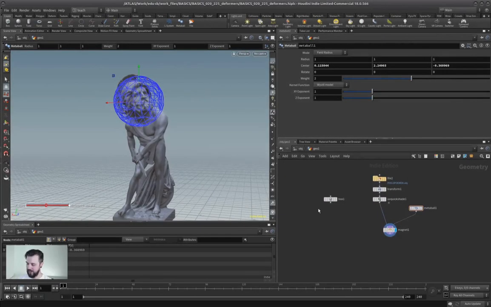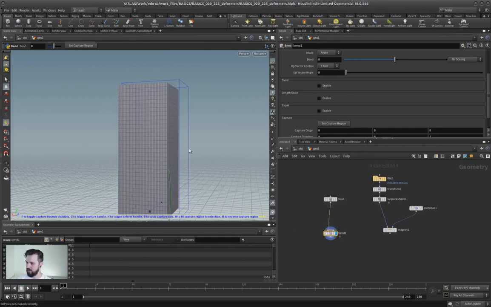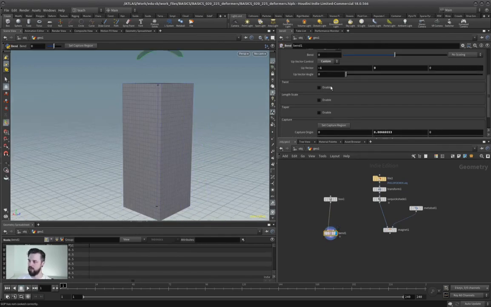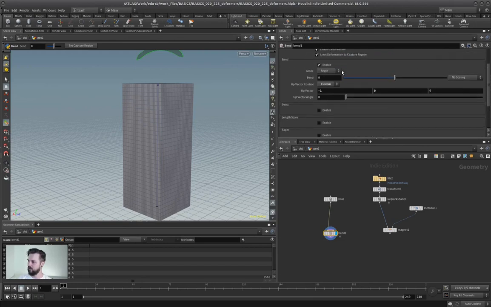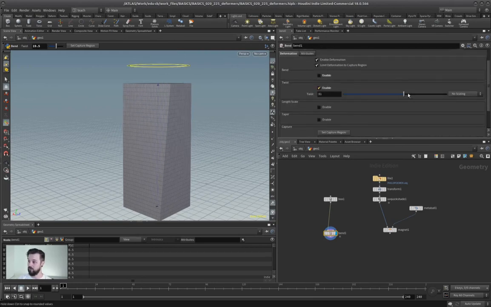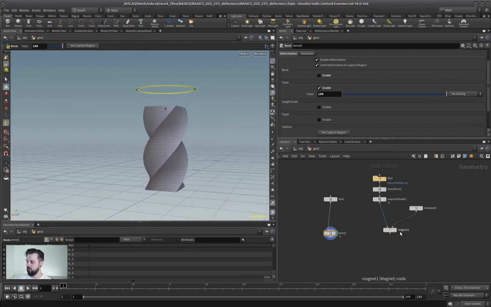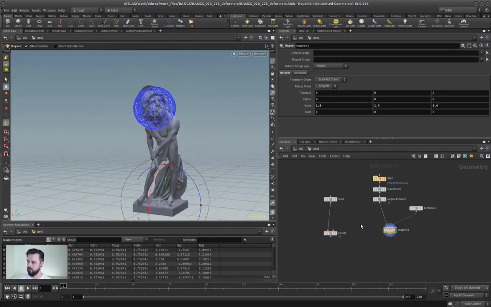Okay, so magnet and bend, two very powerful nodes. We will use at least the bend a couple of times during the course. And for you, I think it's just a matter of playing around with it to get a feel for it. And then you can do quite a lot with those two nodes.